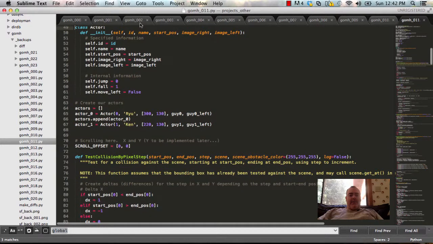So here we have this actor, and then here what I do is I create a list of actors. So there's going to be some number of actors, and I first create actor 0. So I'm assigning it a real global variable, but then I also append it into the actors list. And here you can see I don't do that with actor 1, which is probably a mistake, but maybe not.